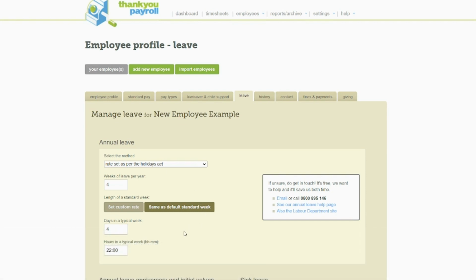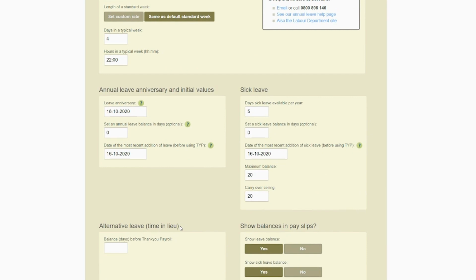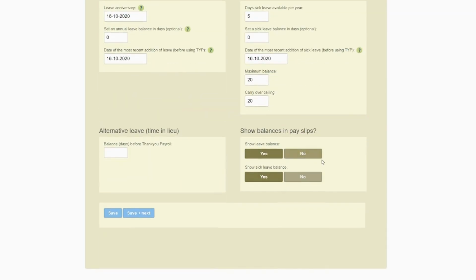After setting the length of the standard week, scroll down and leave all the dates as they are. Choose whether or not you want to have leave balances shown on payslips, and you're done.